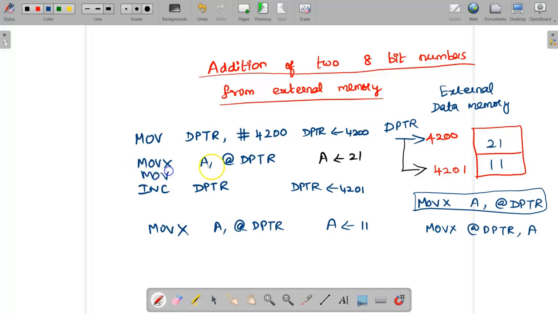So I can move or store the value of A in one more register. Let me take MOV R0, A, so that the first data will be saved in the R0 register, then increment the DPTR, then the second data will be moved to the accumulator. So first I am getting the A value, that is 21, in the accumulator, and the same value I am moving to R0. So now R0 will have the value 21. Then incrementing the DPTR, the second data is now available in A.